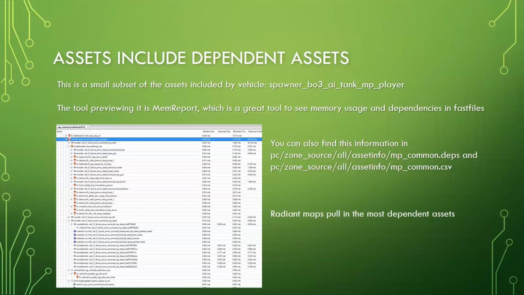And the .csv and asset info is just kind of informative and feeds into MemReport. So those are just for us. If you deleted your deps and CSVs and linked the game, you wouldn't get any errors. I talked about the asset list folder a little while ago. If you delete that, then you'll get a bunch of errors about how I don't know how to ignore core pre-GFX because I can't find the asset list core pre-GFX.